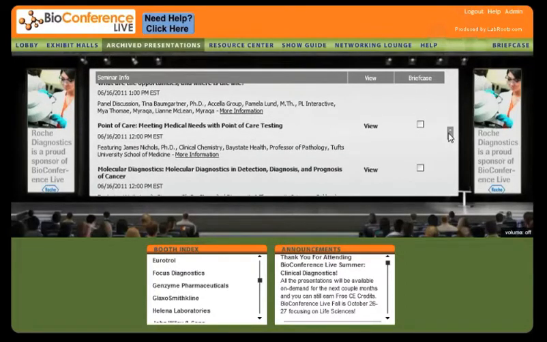Once you find that speaker, all you need to do is click on View, and again, if you're interested in keeping that particular talk or session, you can briefcase that talk, which again will be saved into your individual briefcase feature. Let's go ahead and click on View to see how this looks and works.